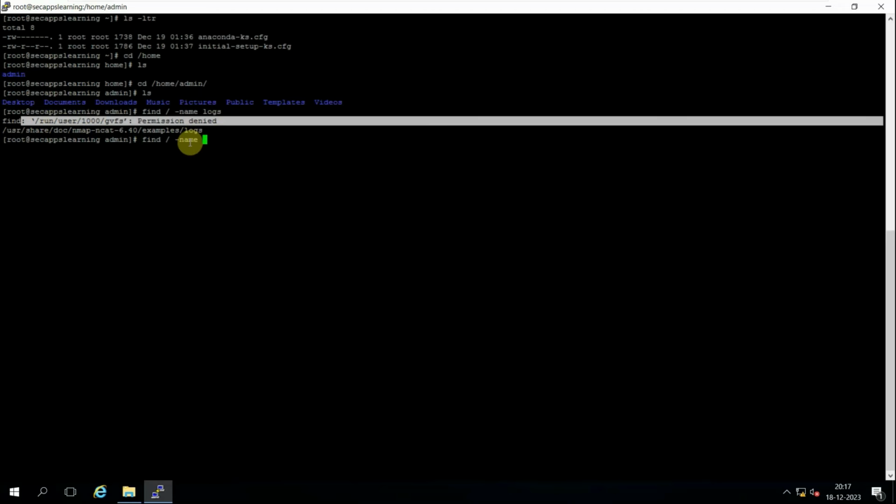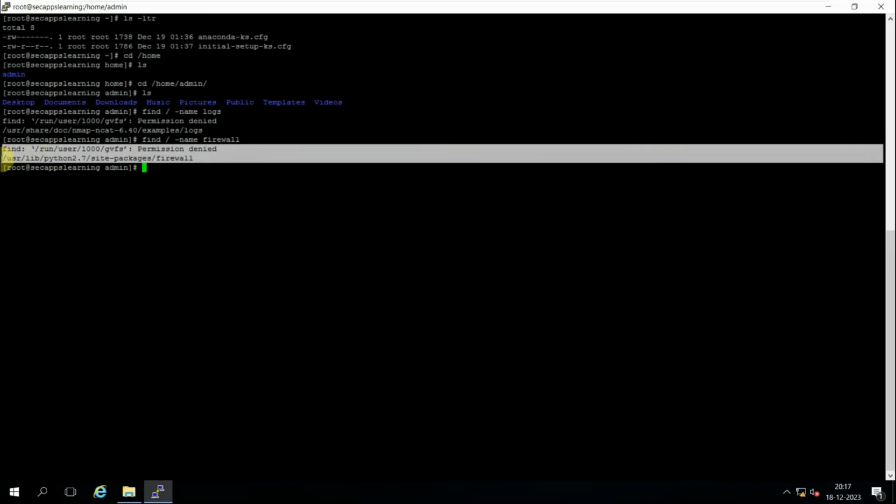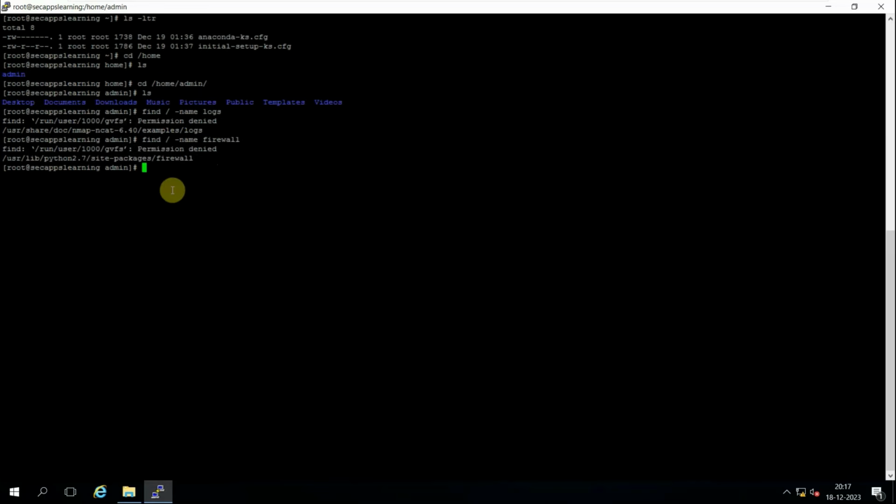Let's say I want to find something like firewall. Cool, you can see here is where you will find the firewall path.